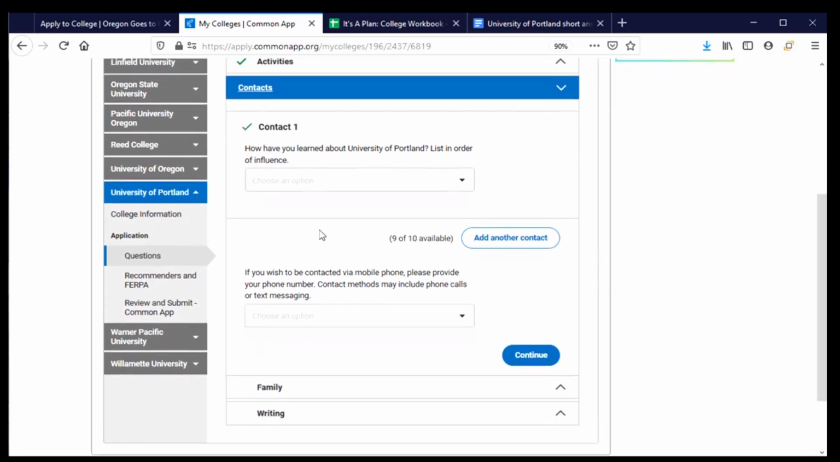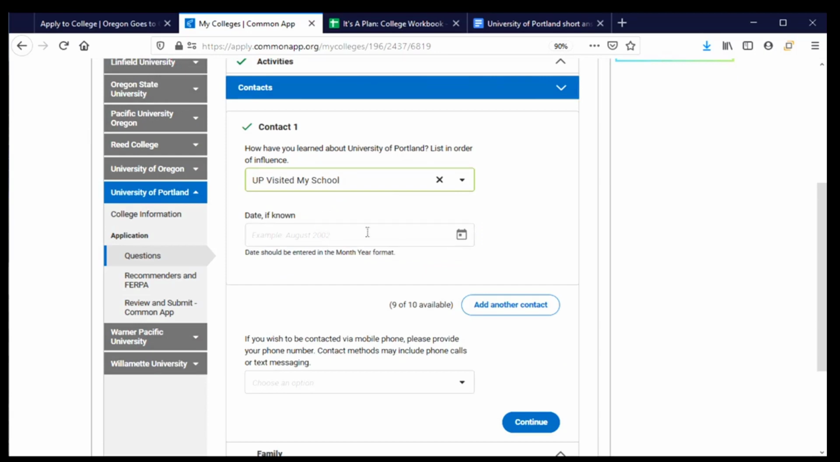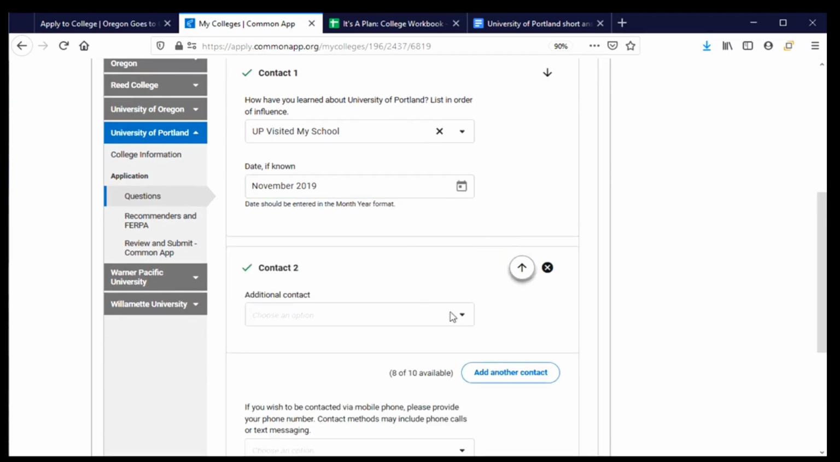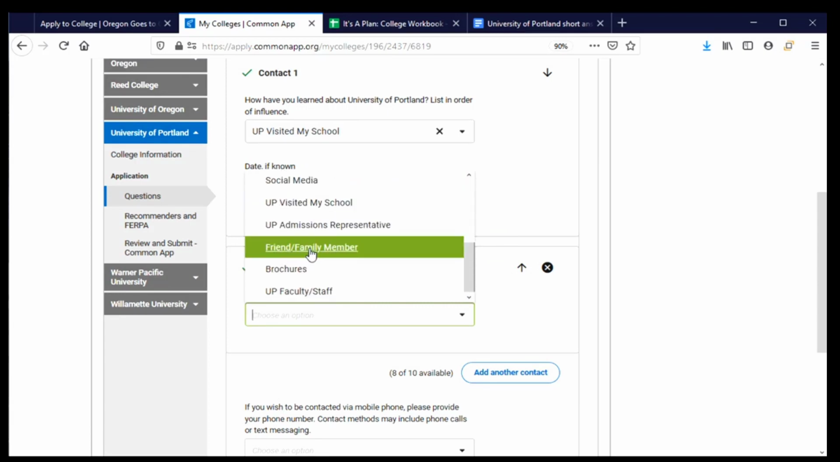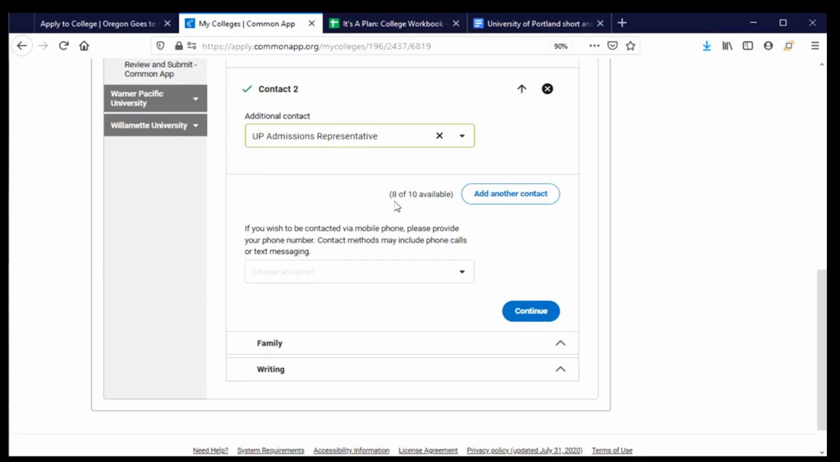The contact section is all about your contact with the University of Portland, including how you learned about them. And they're asking you to provide up to 10 different ways that you've learned information about the university, and that you list those in the order of how much influence they had in your decision to apply. So for me, I learned about the University of Portland when the University of Portland visited my school, and they want to know when that happened, and it was during my junior year in the fall. And then I had another time that I learned about the school, and that was when I went and talked to an admissions representative. I can add up to 8 more contacts.